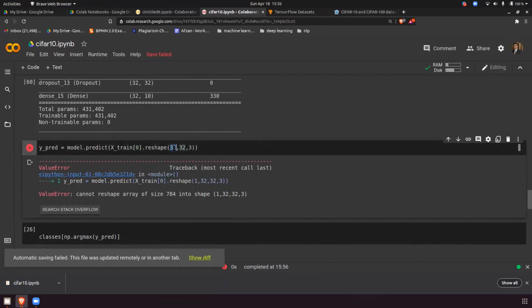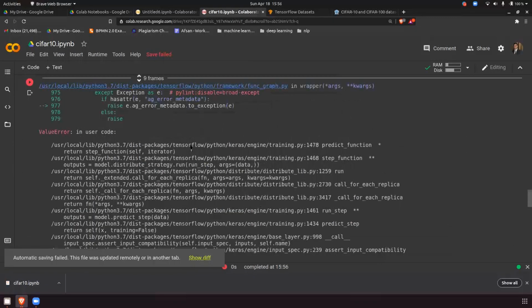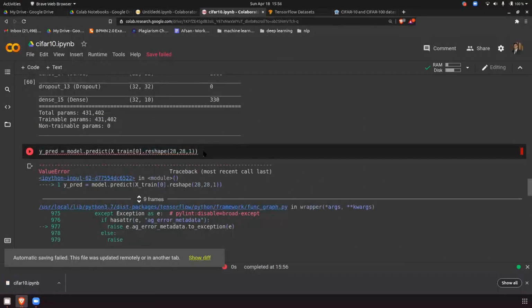If I do 28, 28 and 1. Can anyone tell me why I'm not getting the output when I put the image size as 28, 28, 1? They should work, right? Just think. Very simple, very logical. I'm giving 5 minutes to think. Just think about what I'm trying to ask.